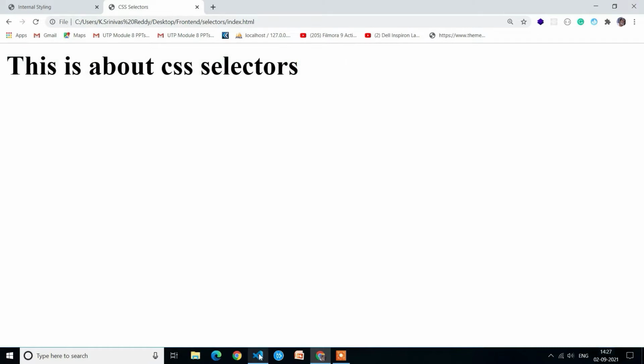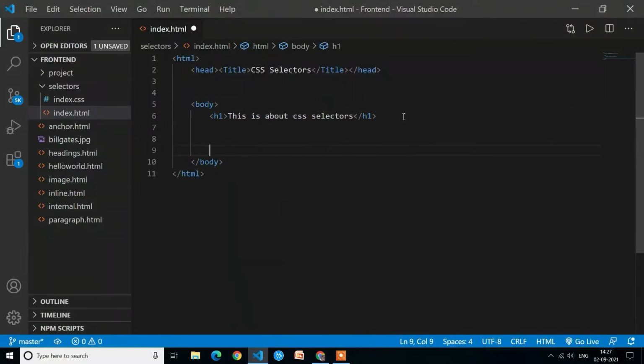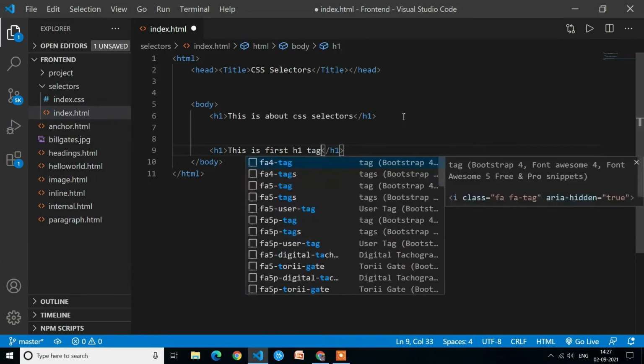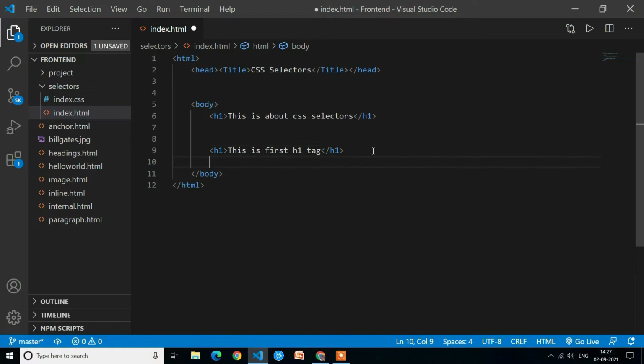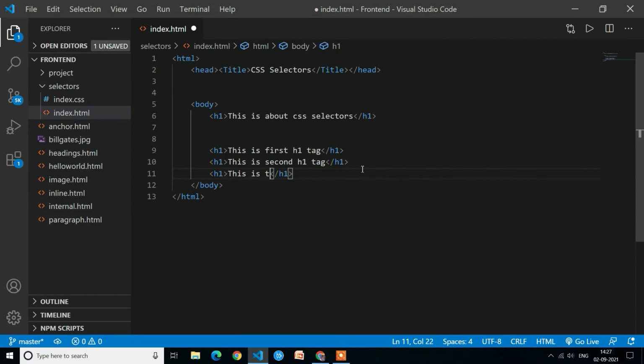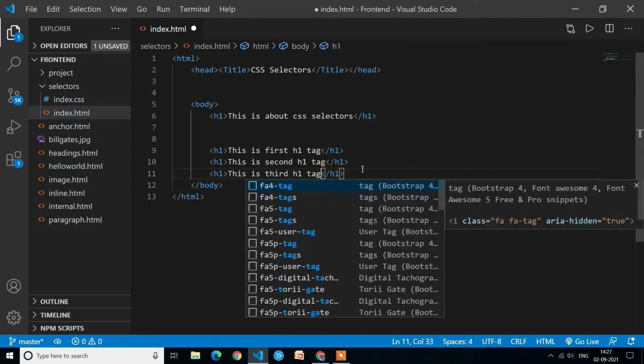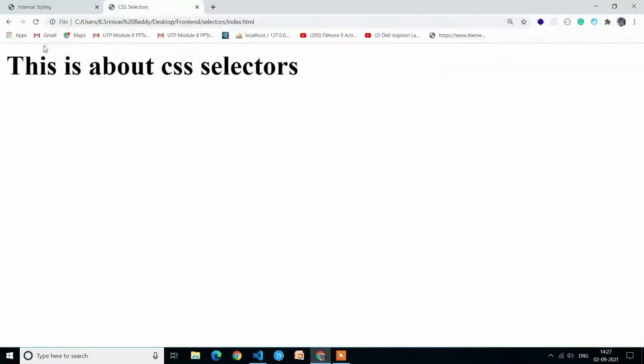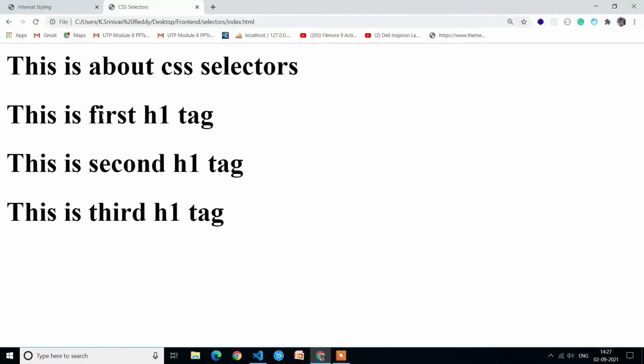For the testing purpose, I will create 3 h1 tags. h1, this is first h1 tag, and for the second h1, this is second h1 tag. I want to create the third h1. This is third h1 tag. Control S. I'll hit the refresh button. Here we go. We got the output. This is first h1 tag. This is second h1 tag. This is third h1 tag.